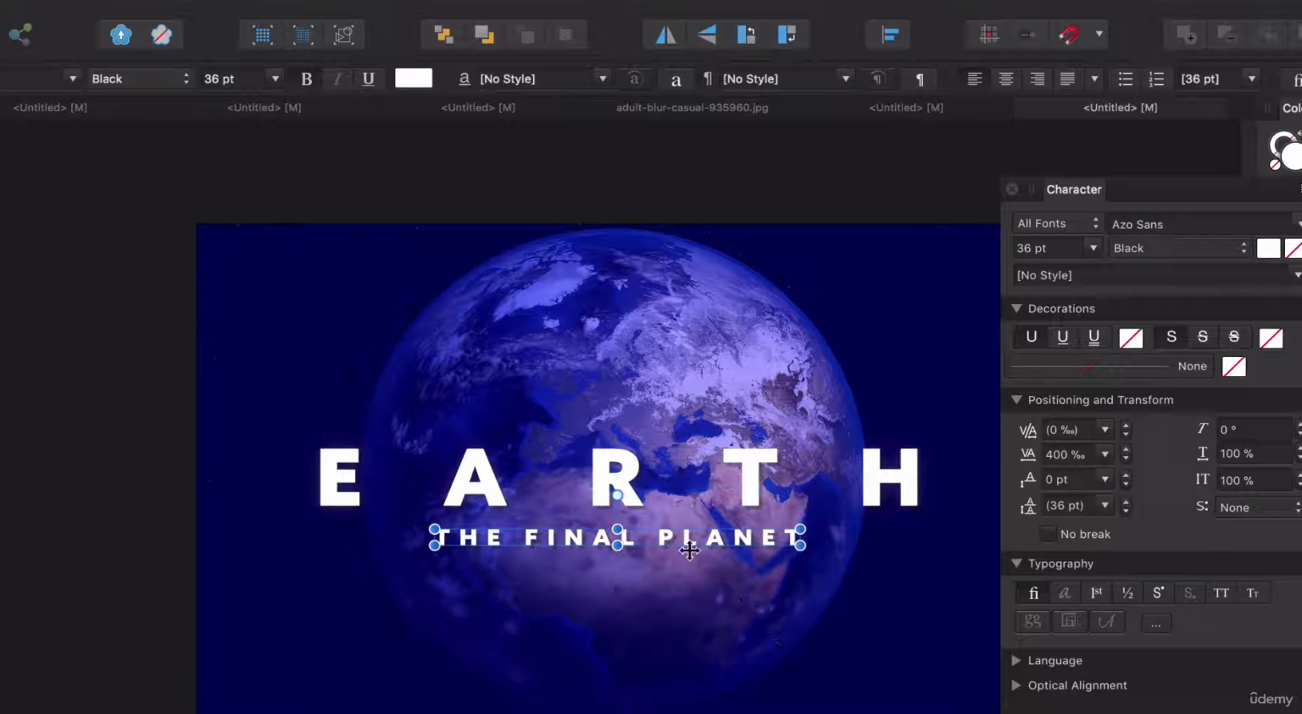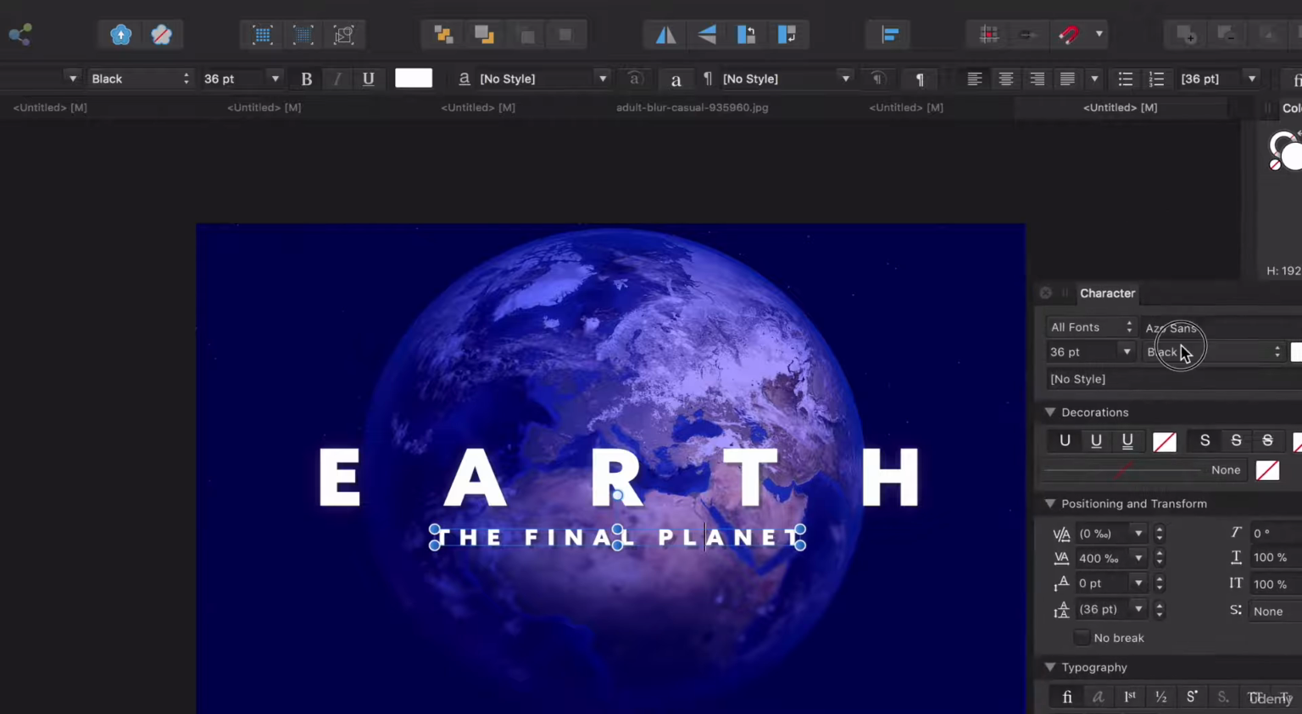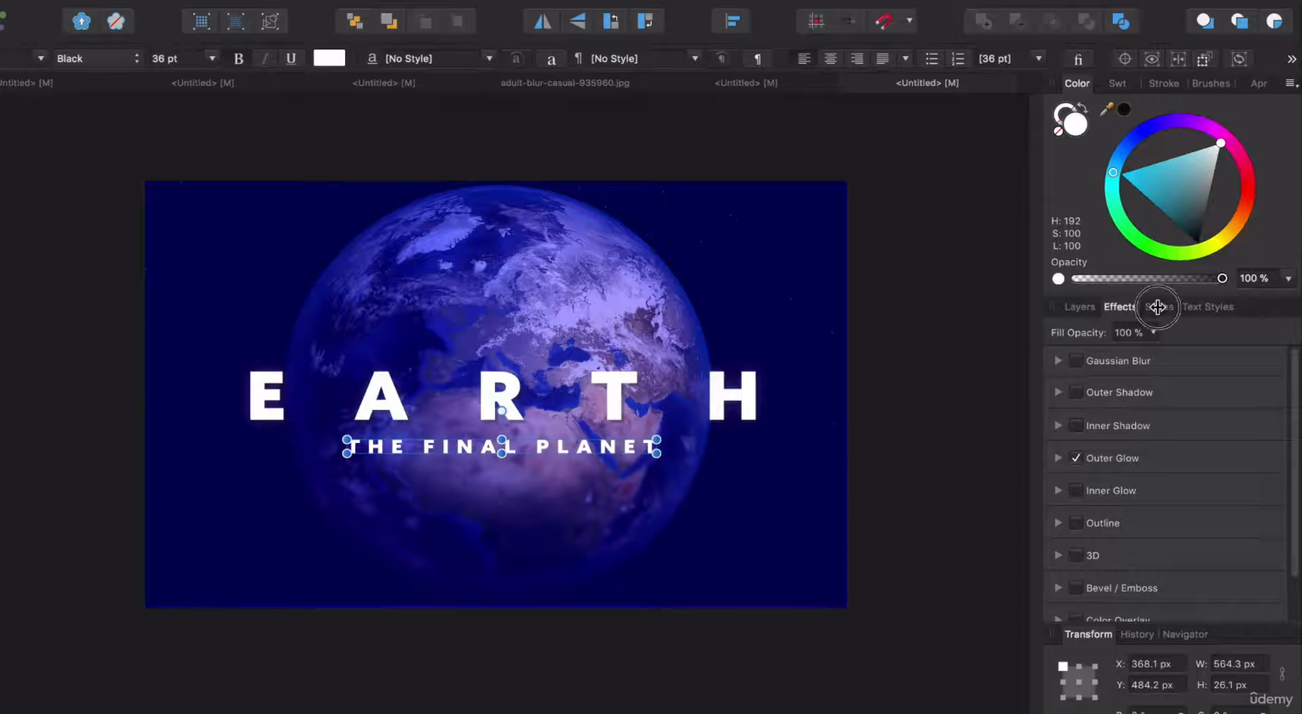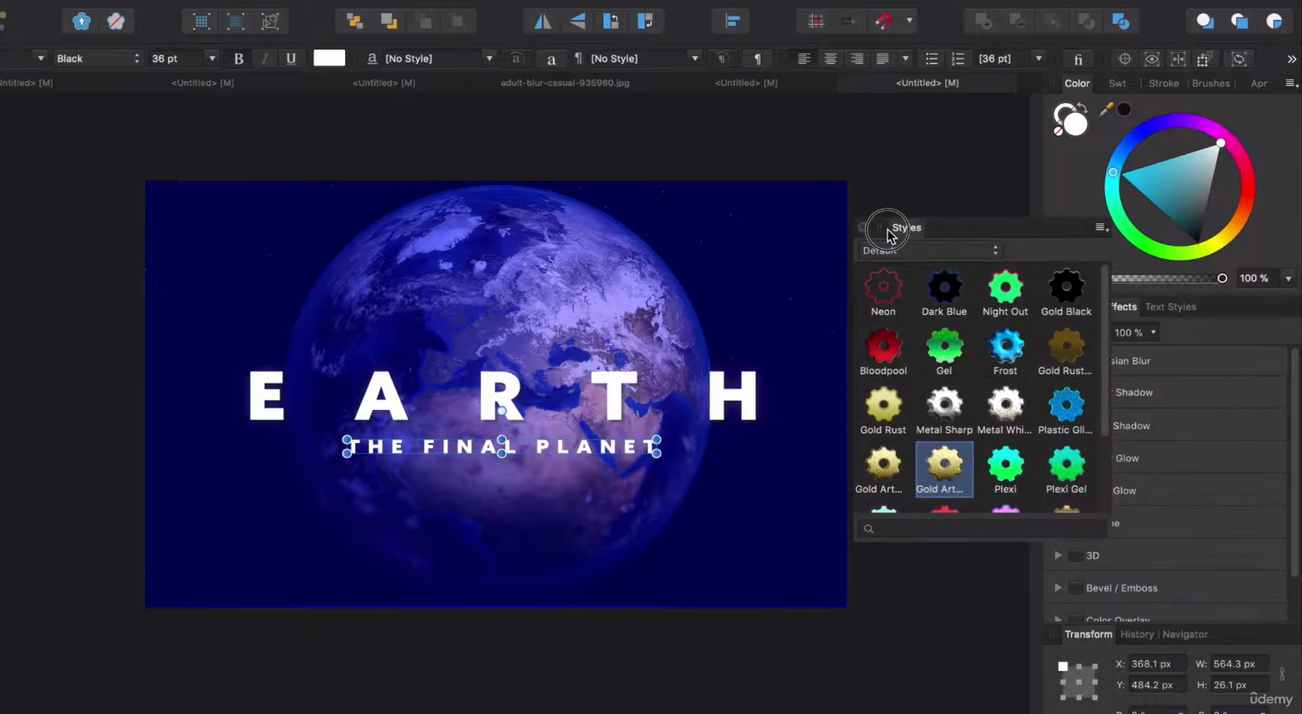Maybe let's say I don't want the drop shadow on here. I want to go back and change that. There's also something really neat called the styles panel. I'm going to go ahead and just drag that out.